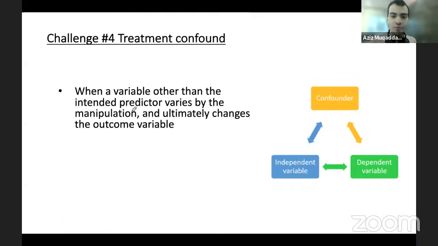Let's do number 4, which is relevant to what we've been talking about, what we call treatment confound. It's when a variable, other than the intended variables, varies by the manipulation and ultimately changes the outcome variable. So in other words, in your experiment, condition A changed one thing, but it also changed another thing. And condition B, the same. All right? This is very vague and abstract.